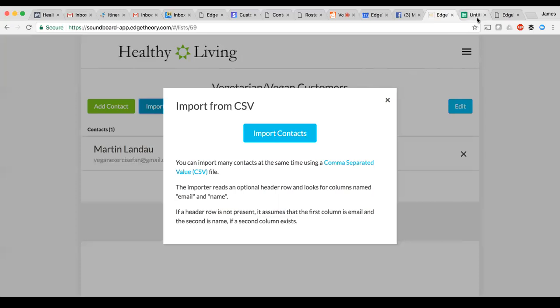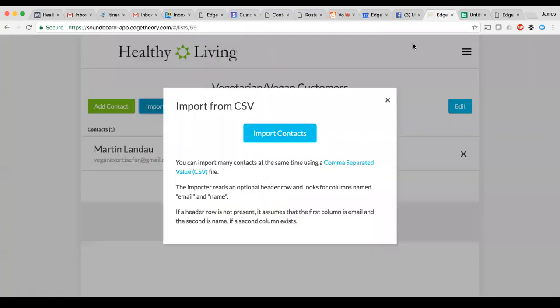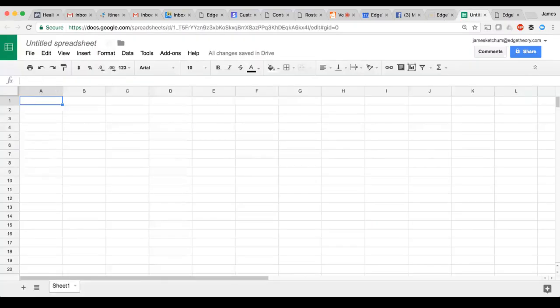So first thing that I have set up here, and I'm a Google Docs user, is a blank spreadsheet. You can either open an Excel file, or if you use Mac and have Numbers, or if you're a Google user and you've got Google Docs, whatever, we just need a simple spreadsheet. That's basically all we're going to fill out, two columns worth of information. So let's hop back over here and I'll show you. The importer reads an optional header row and looks for columns named email and name. Usually it assumes the first column is email and the second column is name. So we're going to get a little creative on how we do this. Let's go ahead and name these columns.